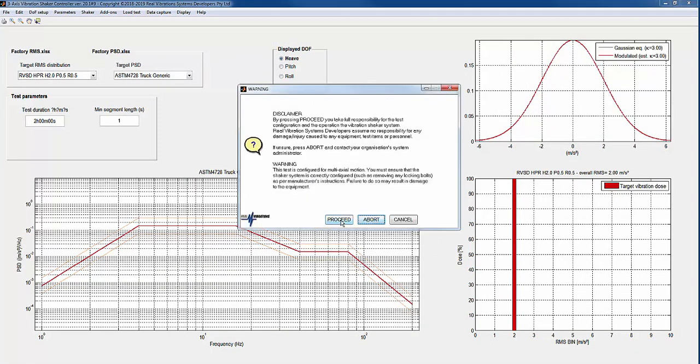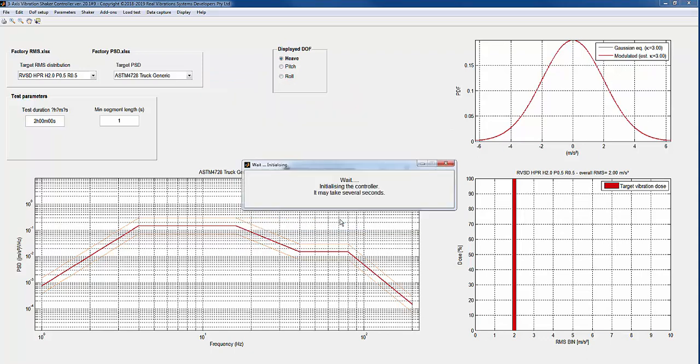It asks the operator to accept the disclaimer. And here the system is initializing and will start as before. And here you can appreciate the difference, whereby the test configuration can be created by the system administrator and tested to make sure that they work correctly, and the operator can simply log in, load the test, and run.